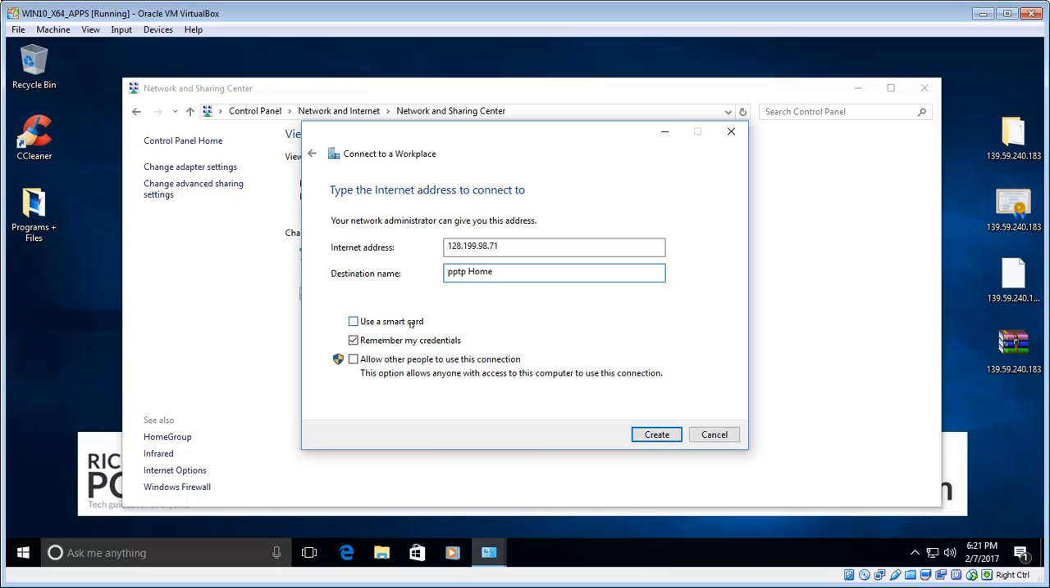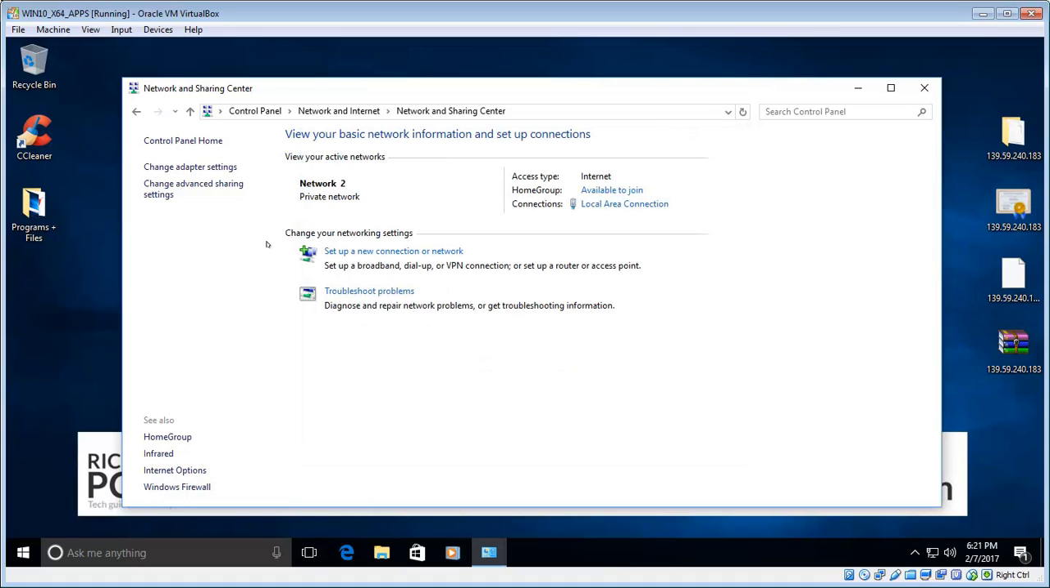Use a smart card, leave that unchecked. Remember my credentials, leave that checked. Allow other people to use this connection, that's optional. If your computer is used by other people and you want them to be able to use this VPN connection, then check that. Otherwise, leave it unchecked. Most of you will leave it unchecked. And then click Create.